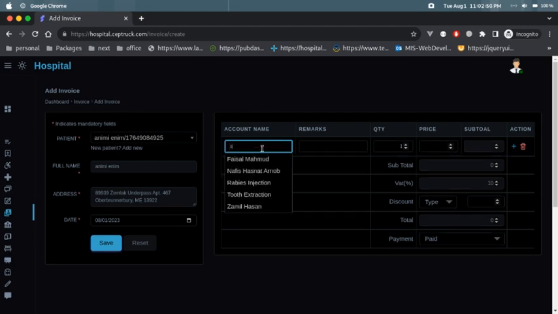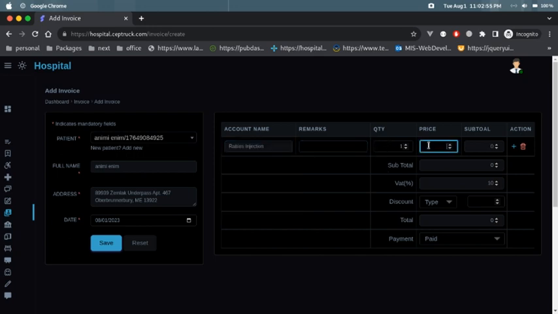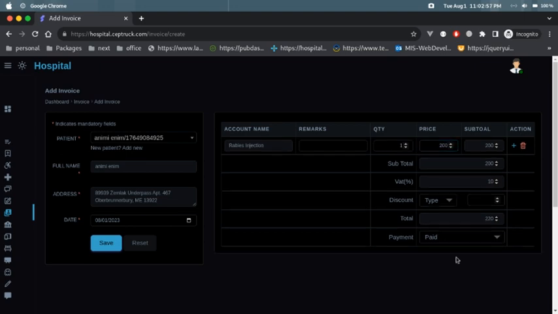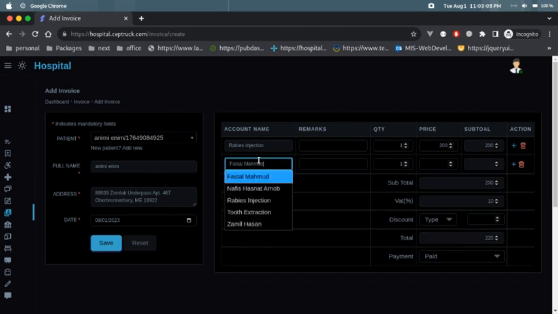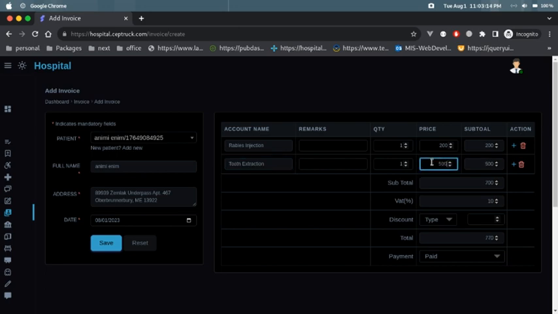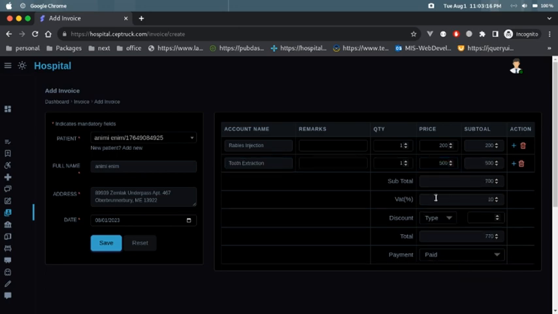This is the search option, like rabies injection. Remarks is not required, and the price is, suppose, 200, and it is automatically calculated. There are two types of discount, percentage and flat discount. Now I am adding another account, suppose tooth extraction, and the price is 500. Using 10% VAT, our total price is 770. Now the payment type is partial or paid.